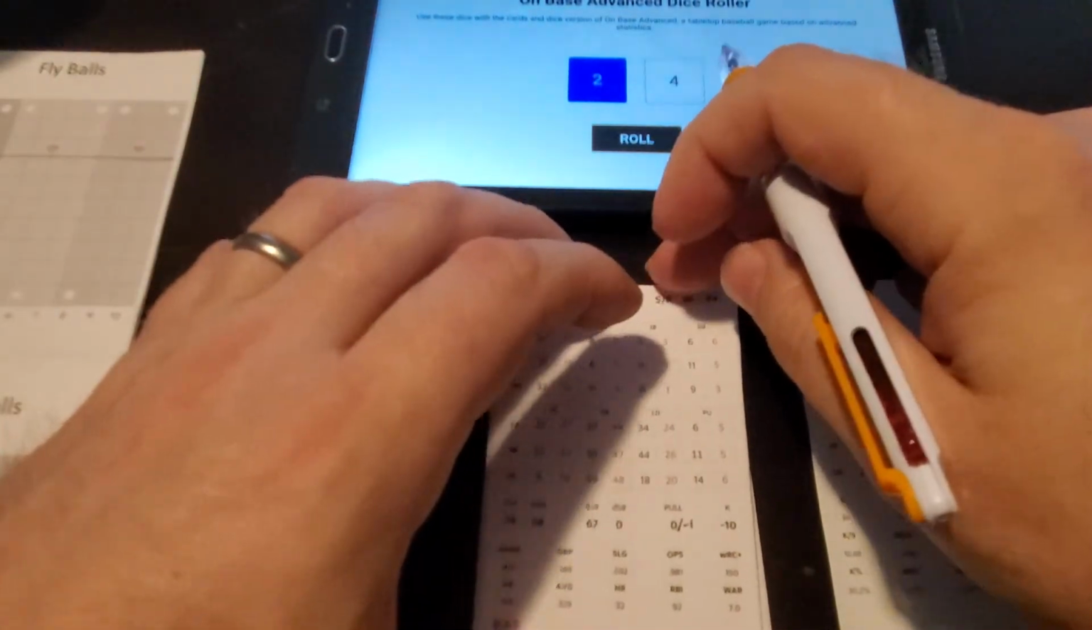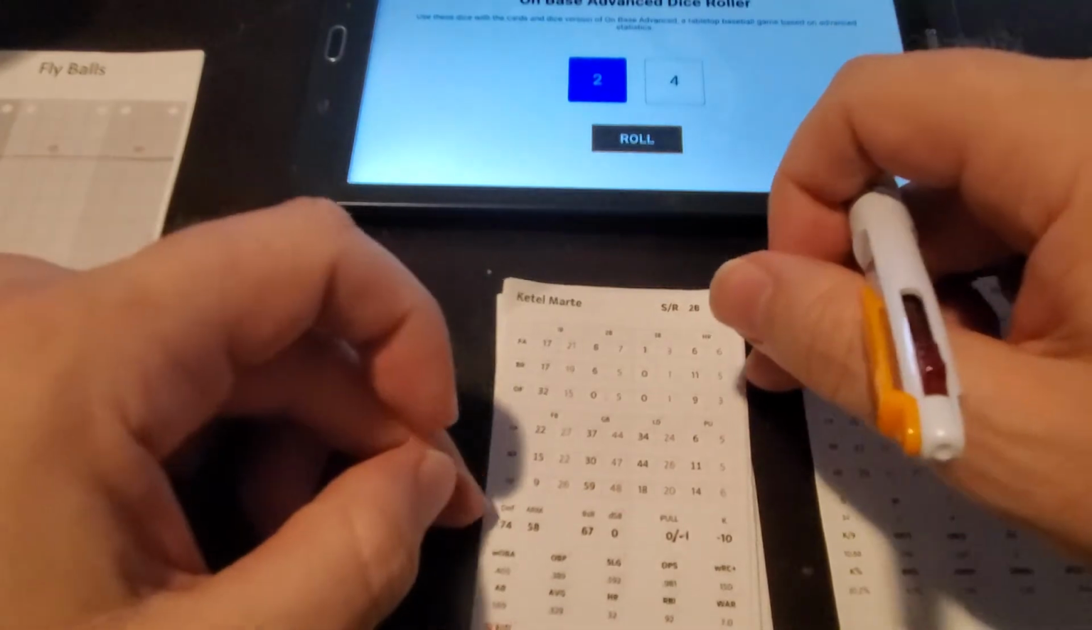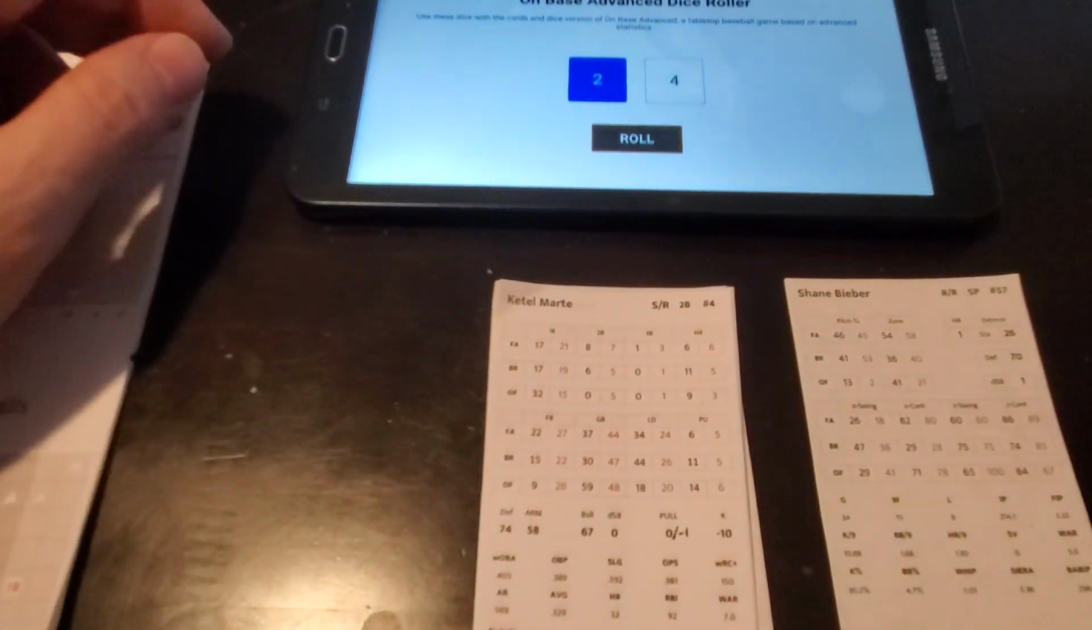And the East just has power all the way up and down the lineup. A lot of the games haven't been very close.